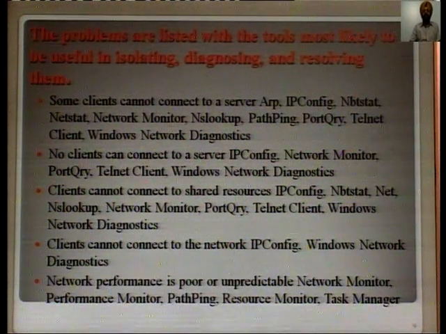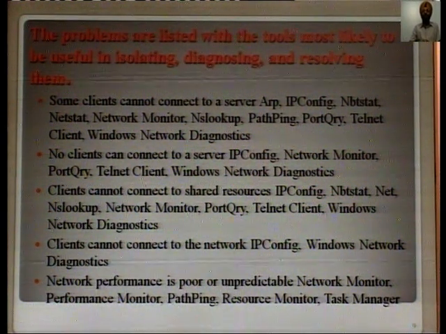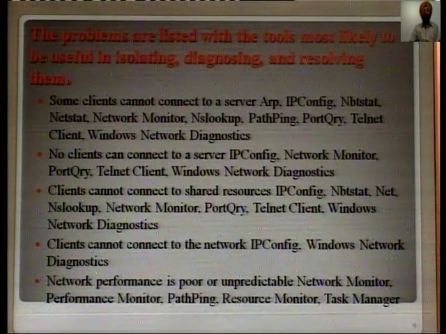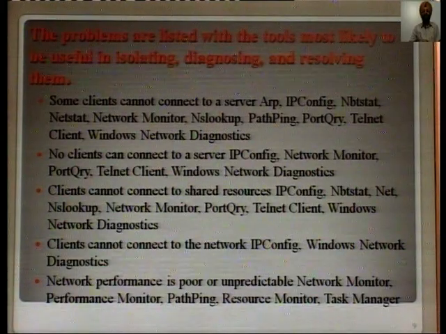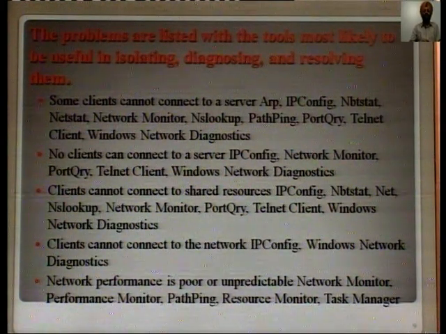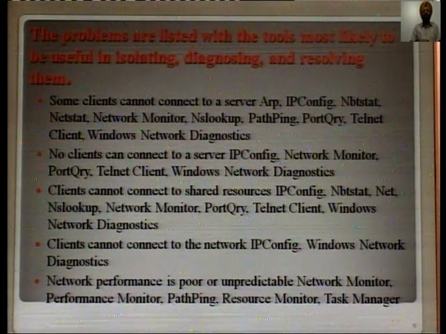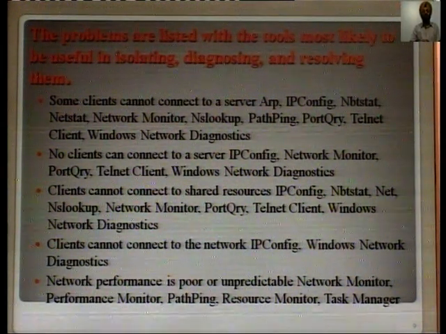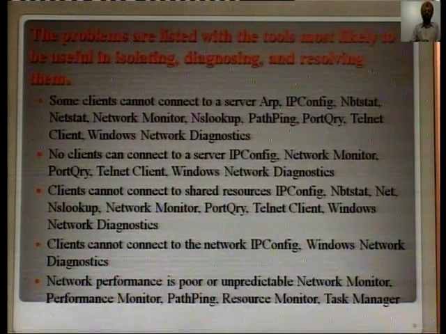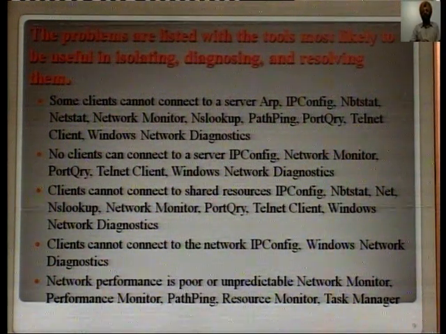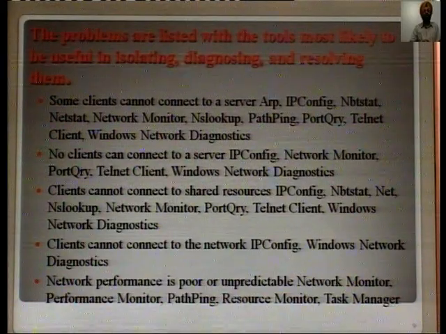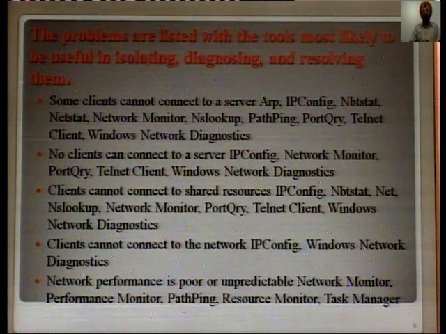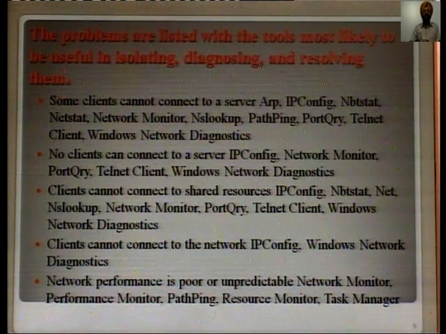The problems listed here show what kind of problems can occur and what kind of tools we can use. Some clients cannot connect to the server. If this is the symptom, it means we can use ARP, that is Address Resolution Protocol, or IP configuration, or NB status, net status, network monitor, net lookup, or path ping, port query, telnet client, or Windows network diagnostics.